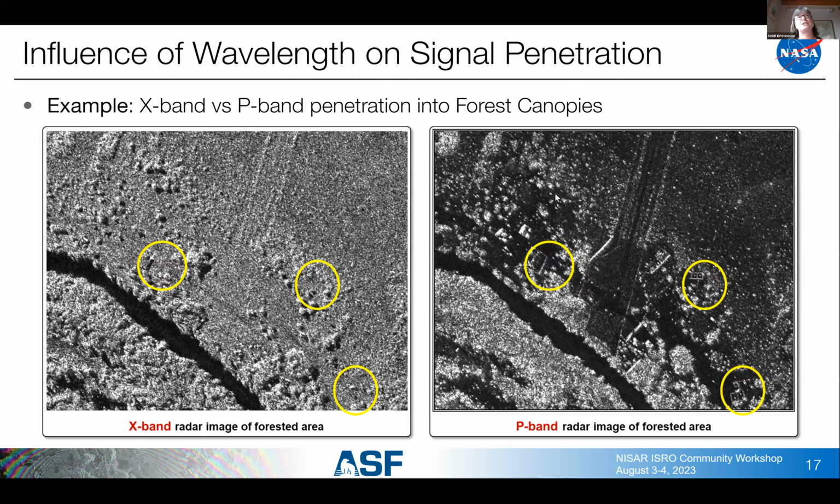Whereas the P-band, which is one of the longest bands that is used for SAR, you're actually seeing structures, buildings, and infrastructure that's underneath that tree canopy. And in fact, there are all these bright dots along here, and that's the signal interacting with the tree trunks. So you're not really seeing much information about the actual canopy itself. It's what's beneath that canopy.